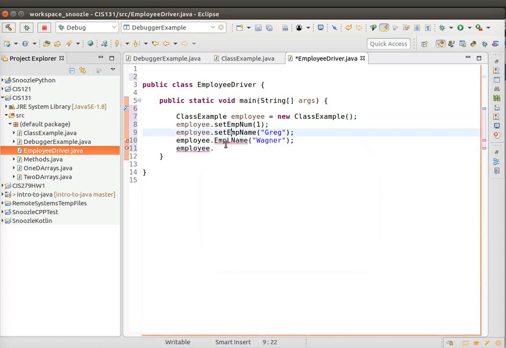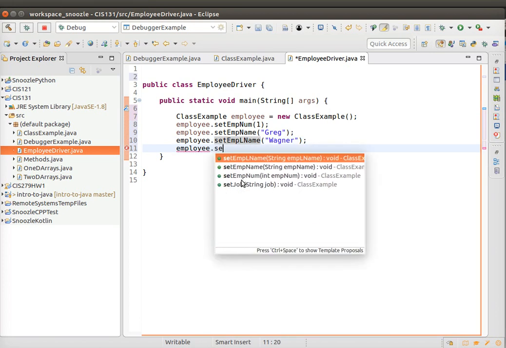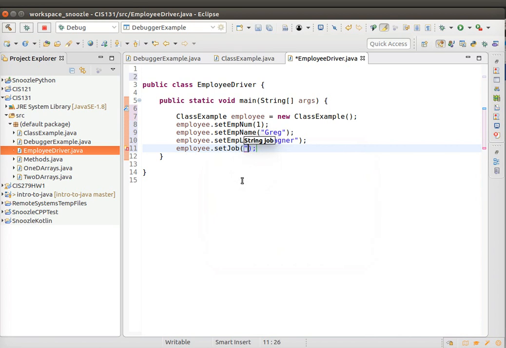And then I'll do employee, I have a delusion of grandeur, so I'll do, oops. So notice here how I'm getting an error. It's because it's under protection. I need to do employee set last name. I do employee set job, and I'll do a moment of grandeur, I'll do CEO.